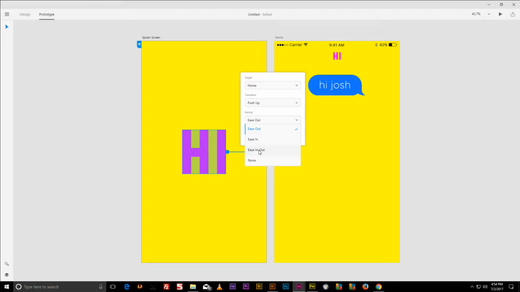Easing, ease in and ease out. I like to ease in and out, so this kind of makes the transition smoother going into the transition and going out of the transition. It'll make more sense once you actually use this. And we want this to have a relatively fast transition, or if you want a slow one, we'll do 1 second so that I can show you exactly what that looks like.